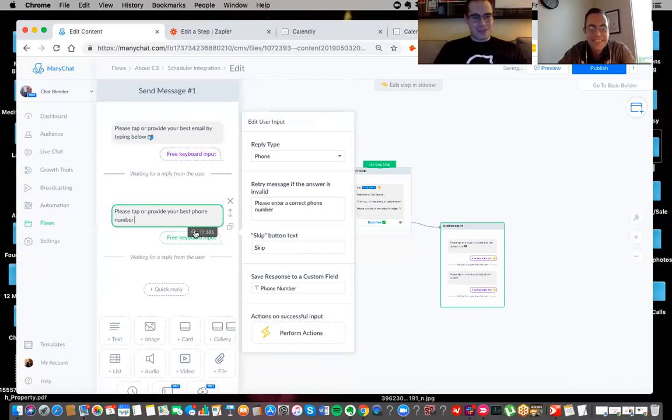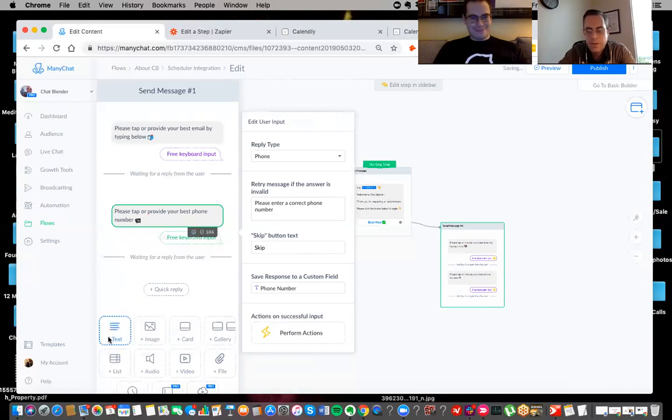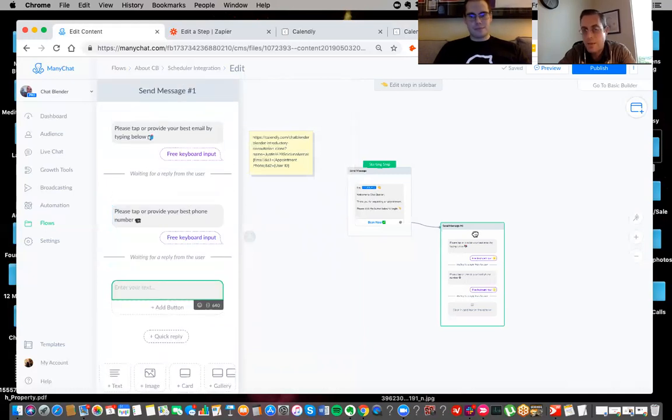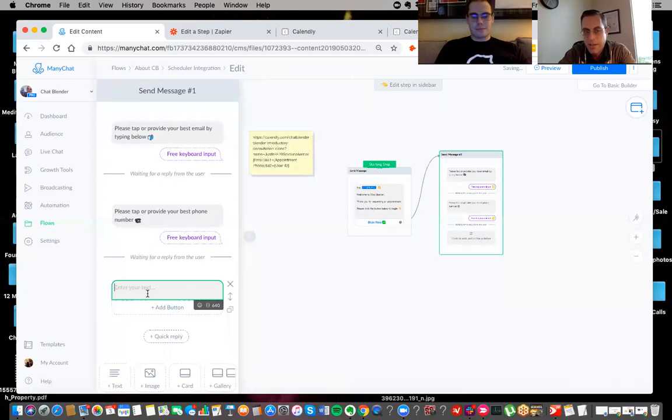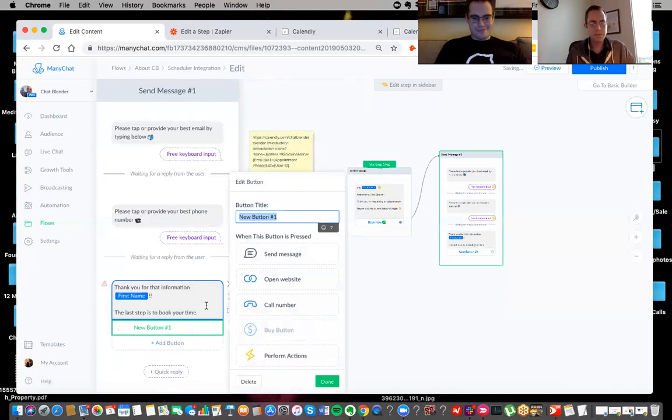Okay, cool. So in essence, your bot is just asking for a phone number and email address. Those are the two essential pieces of information that you need the user to give you, and in this demo, that's all you need to ask them to provide. So the very next step is you could say something along the lines of, thank you for that information. The last step now is to schedule your appointment. Pick your day and time, or however you want to word that. All right, so the last step is to book your time, and do so by clicking the button below.